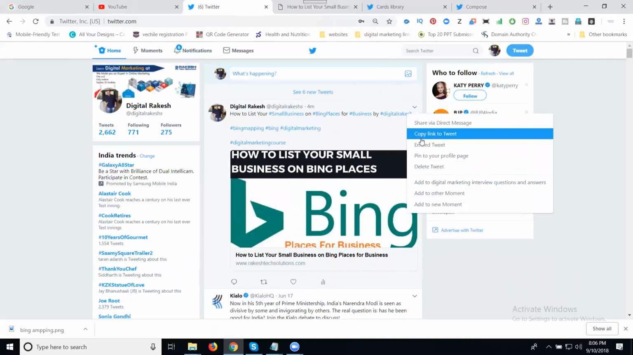Second thing, copy link to tweet. You can share it on other social networks. Next one, embed tweet. The purpose is to copy this content and promote it on your websites with the embed code. Fourth one, this post will always be at your profile top. That is called pin to your profile page. Always showing which one? Your profile top. So clear?